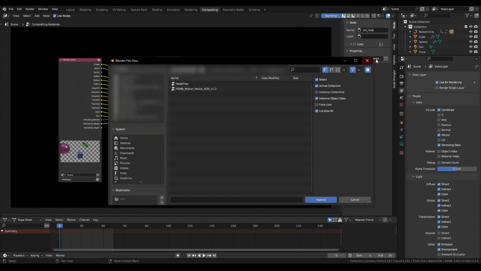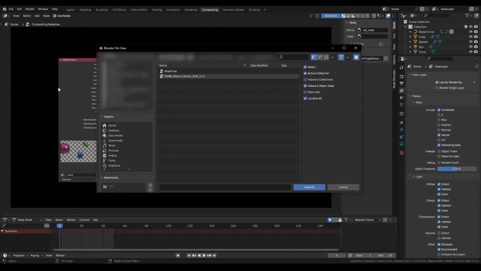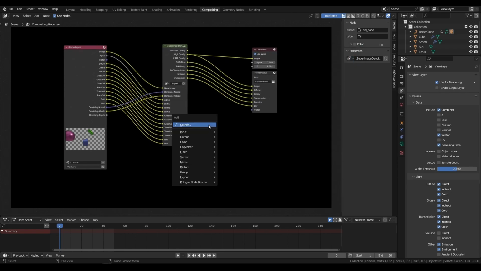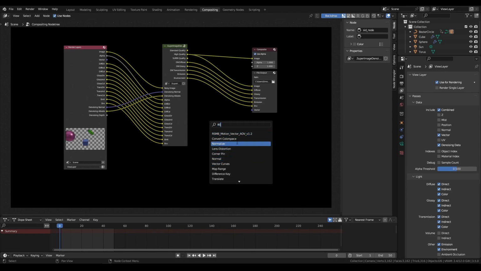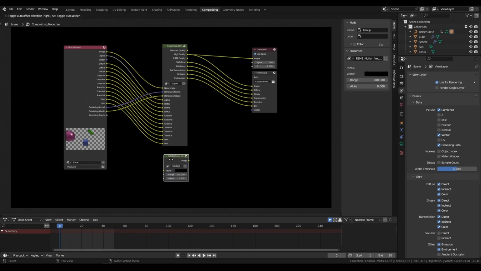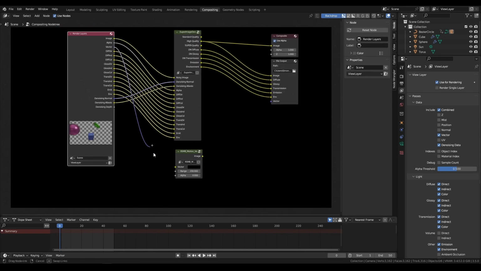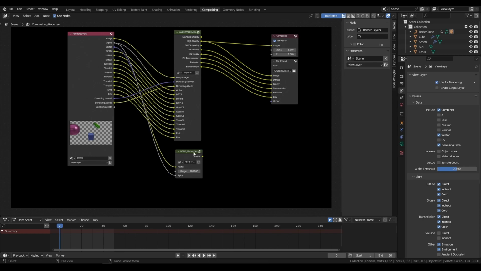We go to append. And once you've bought the file, you basically buy a Blender file. And from that file, you can append this node tree. It's the RSMB motion vector AOV 1.2. And then we press Shift A and we just add this here. And there isn't really much to do. So we just drag the vector into the vector and the alpha into the alpha.